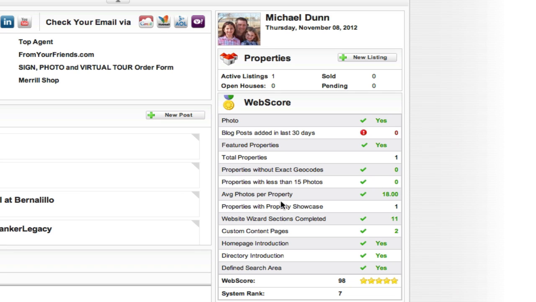The average photos per property, you want to keep an average above 15. So if you have an average of, let's say, 13, you're going to have a red check mark here. So you want to get that number as high as possible, as our website now allows us to upload as many as 50 photos, and MLS actually will allow you to upload as many as 99 per property.